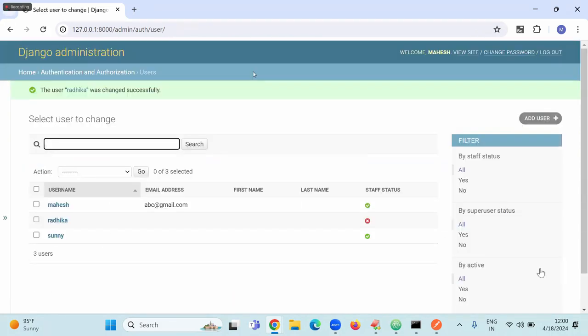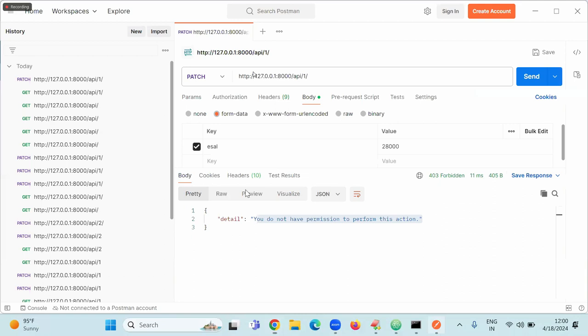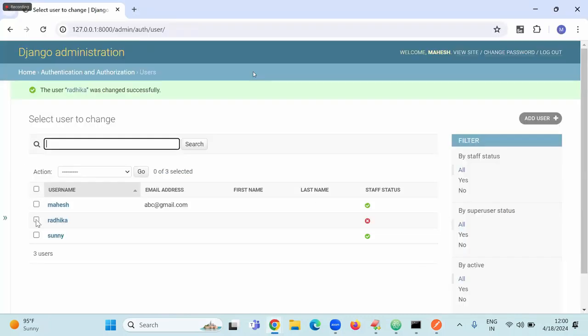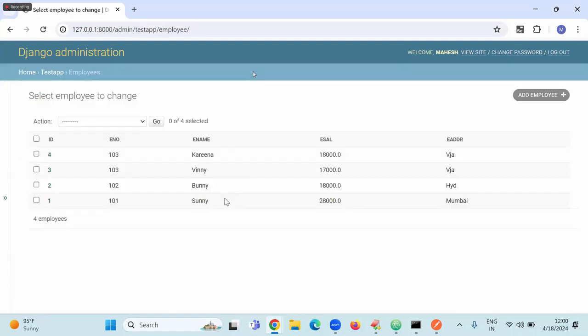Come here, save, go to the postman. Now patch e-salary 28,000. Send the request. Updated 28,000 successfully. Now go to the home tables employee. 28,000 will be there.